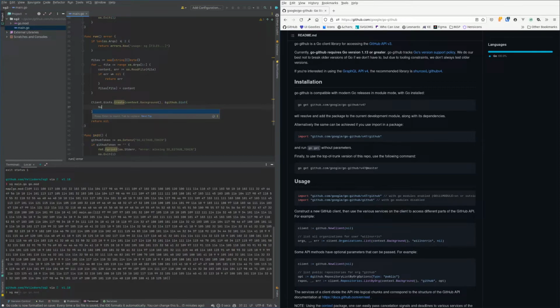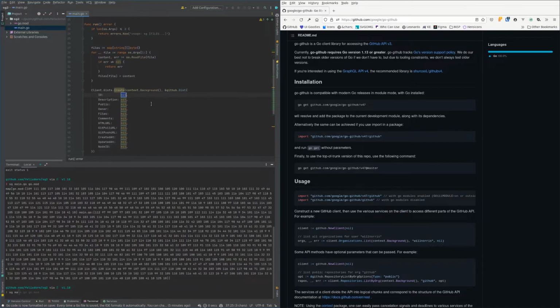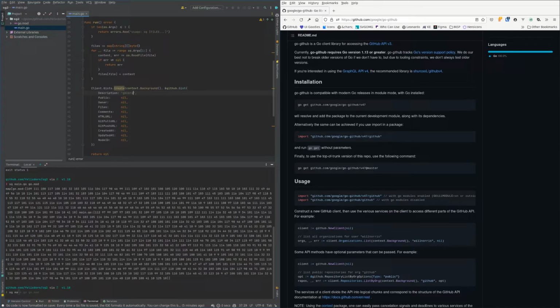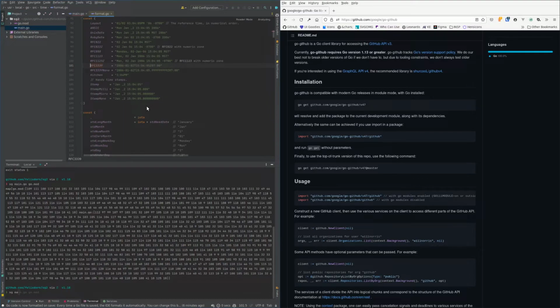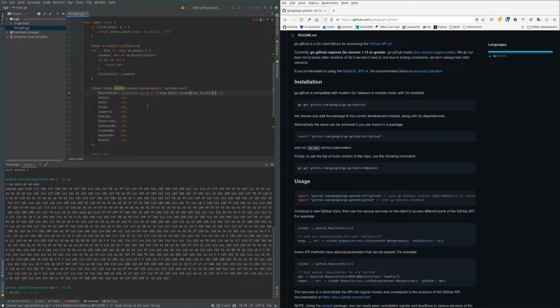Now we can create new gists. So the name, so yeah, fill all fields. ID, the description is going to be generated by SG, and we're going to append the time. time.Now().Format, and it's going to be time. Is that the right RFC? Yeah, that's great. Is that not a string? Which is a string.